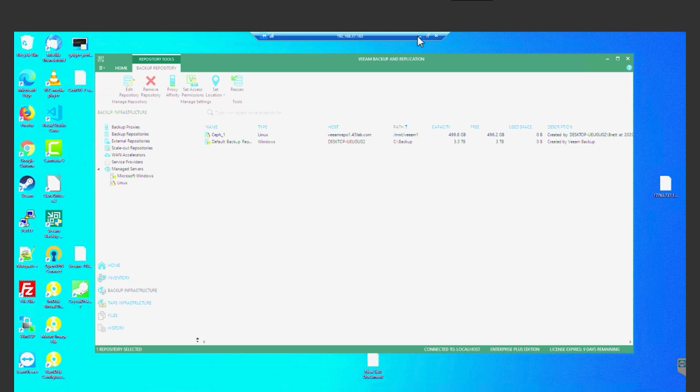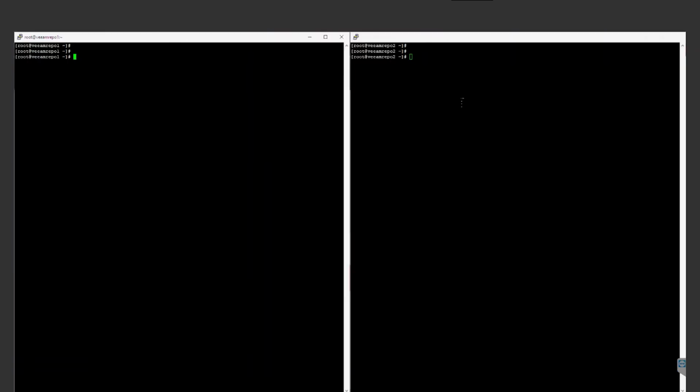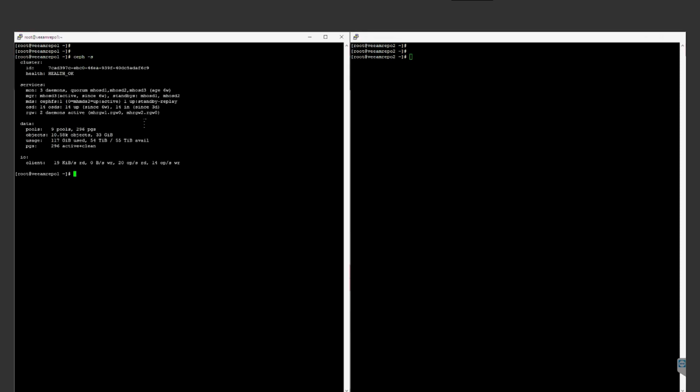So let's jump in. We have our two backup repositories here, and essentially the only difference between the two is Veeam 1 is already configured and Veeam 2 is just a bare CentOS install. Both of them have the Ceph packages already installed, but other than that, if we do a Ceph -s, we can see that Veeam Repo 1 can communicate with the cluster, whereas Veeam Repo 2, while it has the packages, doesn't have any way to communicate with the cluster yet.